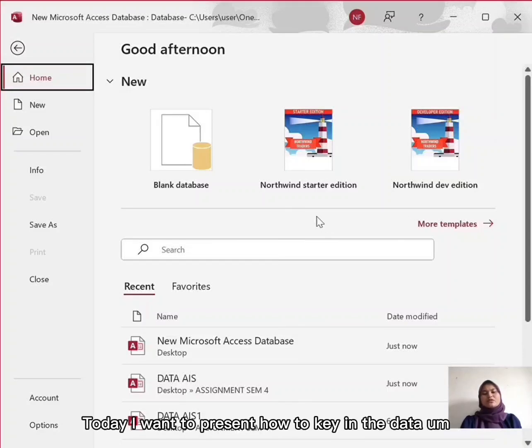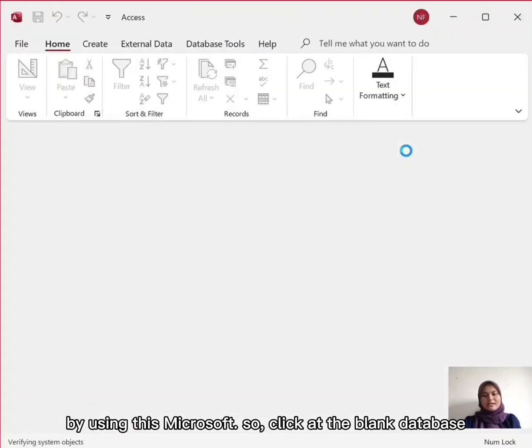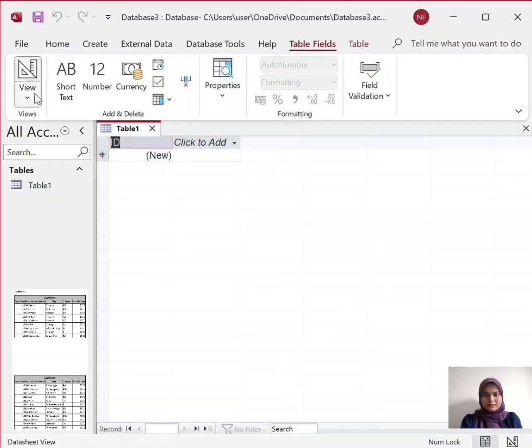Today I want to present how to key in the data by using Microsoft Access and how to answer all the questions from A to L by using this Microsoft. So click at the blank database and then you should click right here.